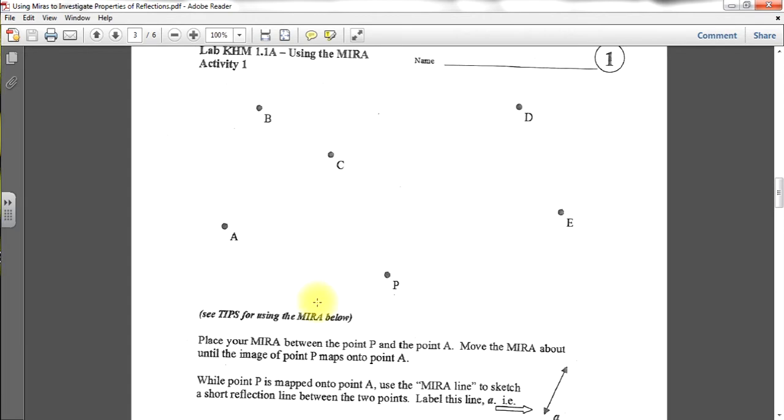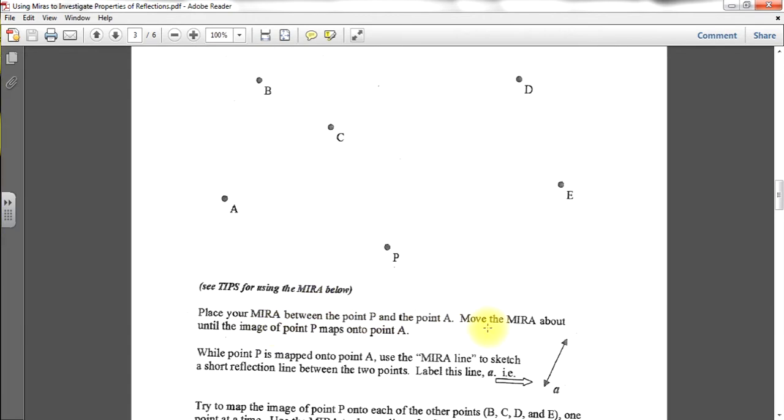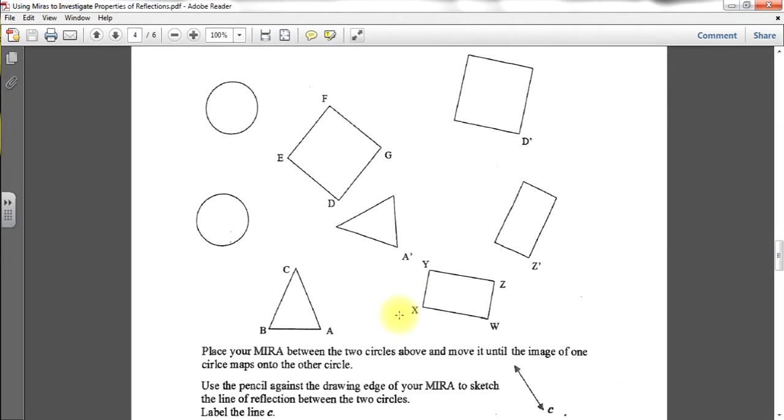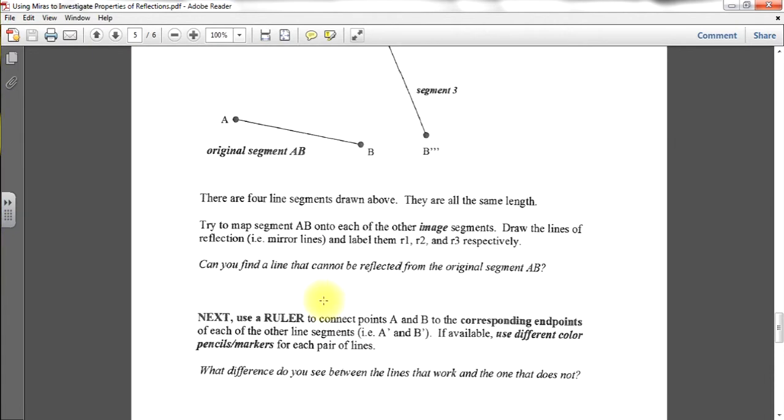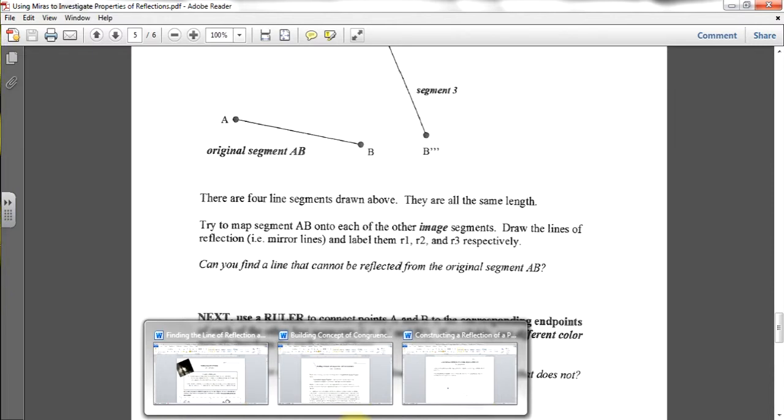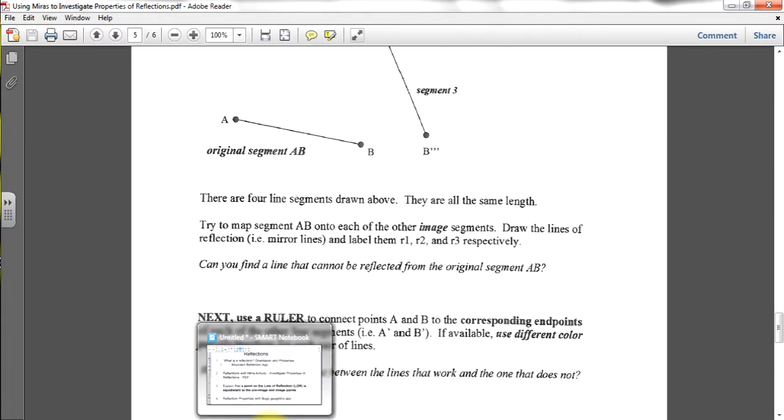So like on this worksheet, you're going to place the mirror between P and A, move the mirror so that P maps onto A. And I had them draw the line of reflection, and then I also had them label it A, because it's point A. And then if they're going to reflect P onto C, they're going to draw that line of reflection and label that line C, because it's point C we're mapping onto. Okay? Same deal here, just talks about what you should do with the mirrors. So good activity where kids are drawing reflections, hands-on stuff versus just computer programming. Okay, so that's that worksheet.